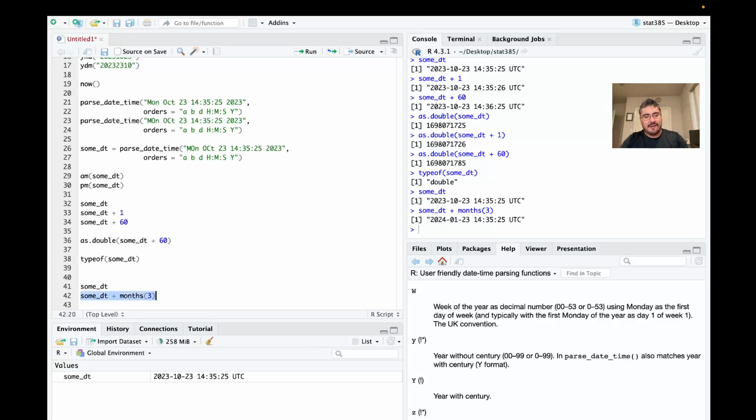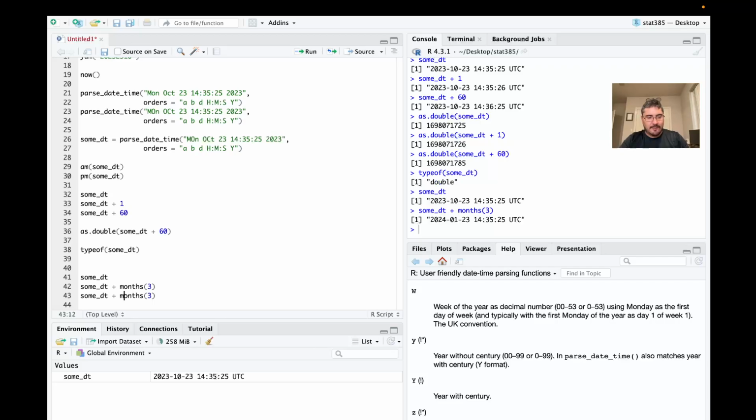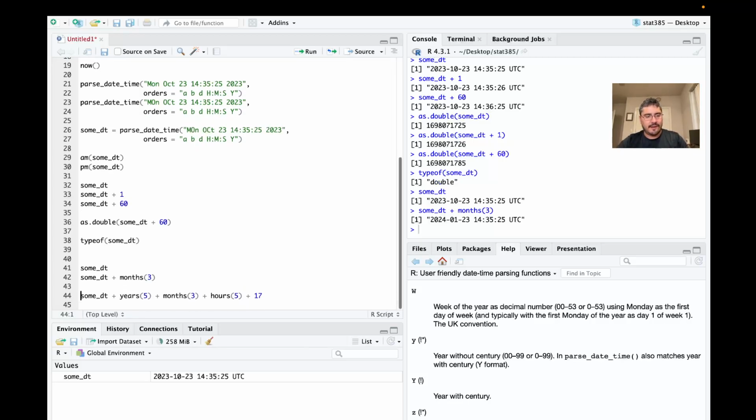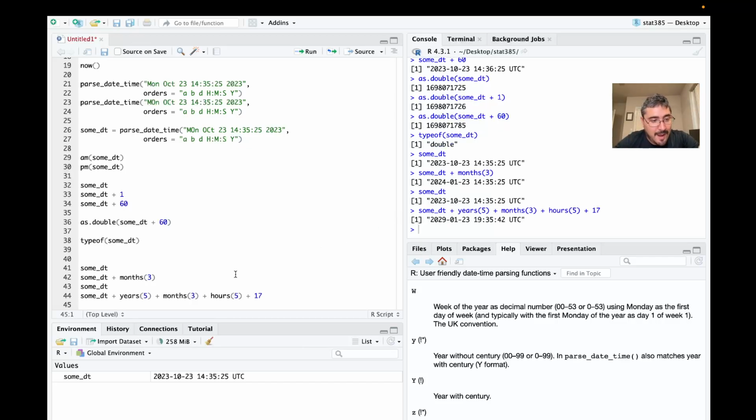Cool. And I can chain these together. I could use something like years, 5, months, 3, hours, 5, plus 17, and that's seconds. Let's just see. Some date. Okay, what happened here? I added 5 years, that got me to 2028. I added 3 months, that took me from October to January 2029. I added 5 hours, that took me from 14 to 19, and I added 17 seconds. So you can see how this works.